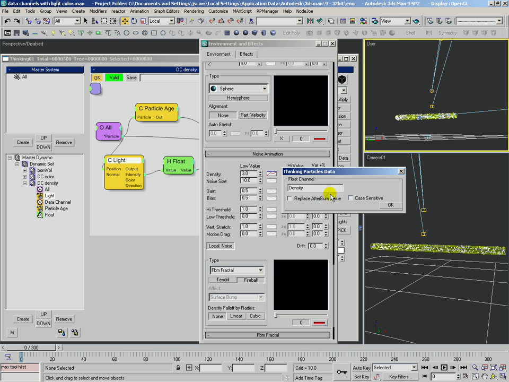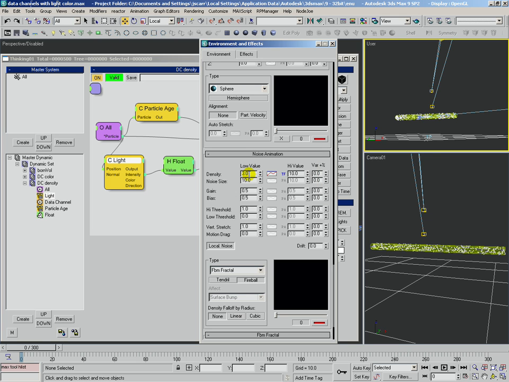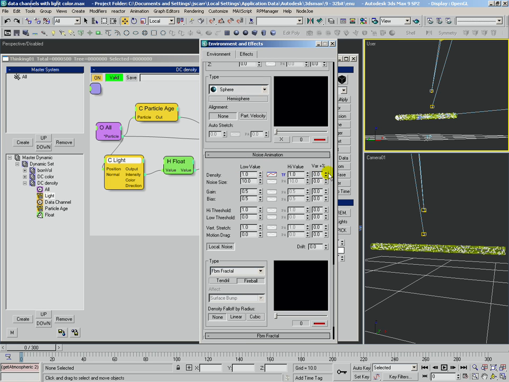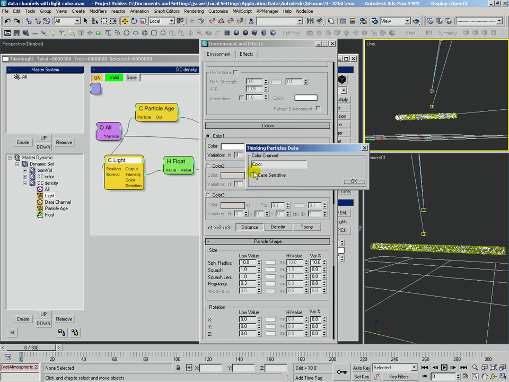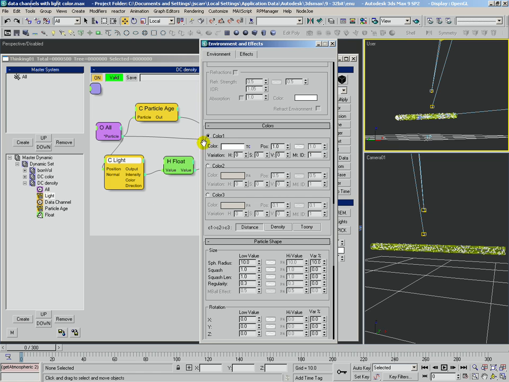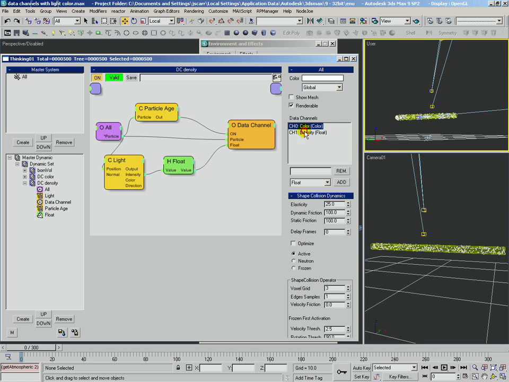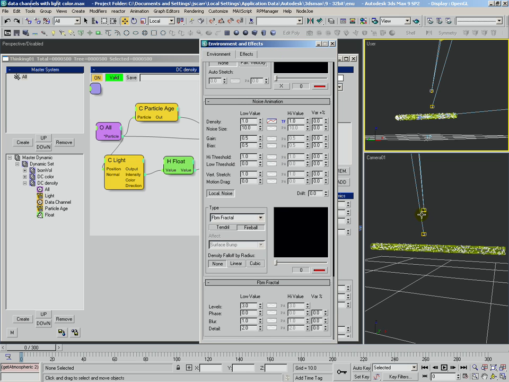We've got this replace Afterburn value we could use. This will force exactly whatever the value is in TP to replace what's in Afterburn. I actually like to leave this off so that we can go ahead and use the Afterburn values as multipliers and variation, which is pretty handy. Let's come back up here, and you can see for the color data channels as well, we have this case sensitive. So just make sure that your data channels are named and accurate. Okay, we'll go ahead and save this.